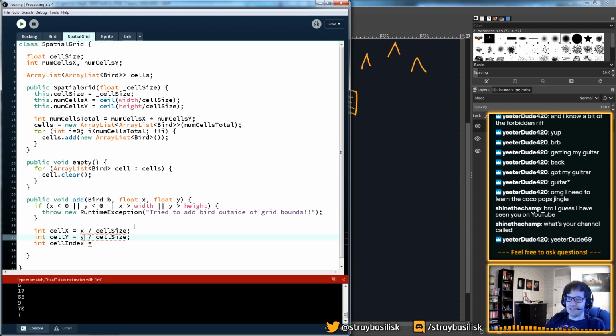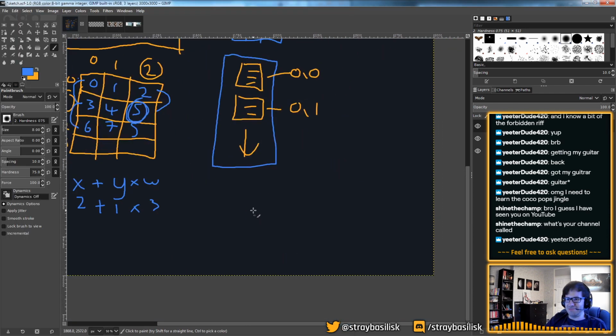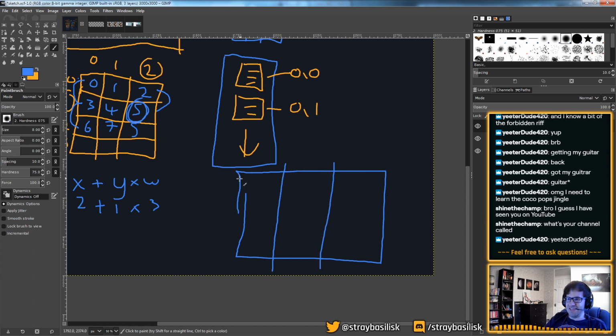Cell y is going to be y divided by cell size. The reason here is if we've got our big grid, and these are like 100 pixels wide, if we're at like pixel 120, then it means we're in 1.2 grid cells along. If this is grid cell 0, this is grid cell x is 1, and we just round it down. So 1.2 rounds down to 1, and it gives us this whole range here.